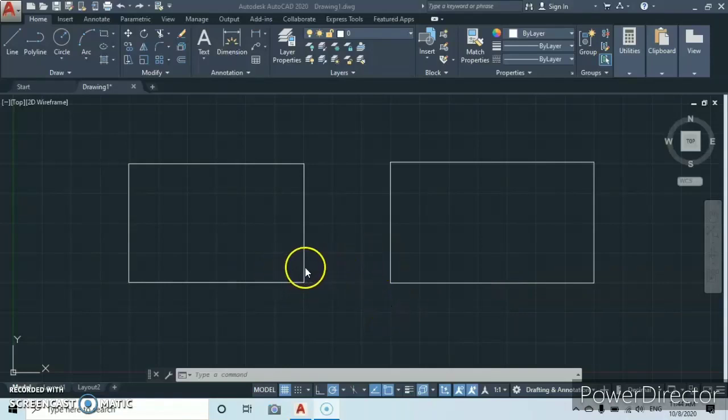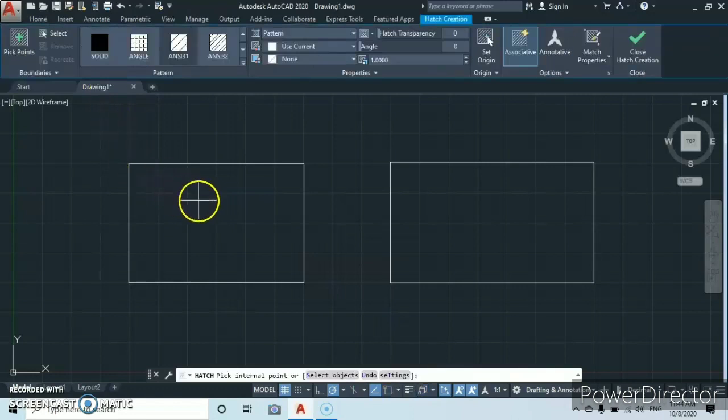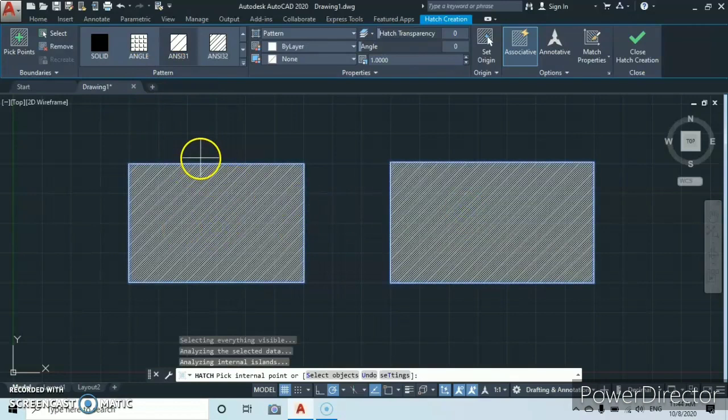In this part of the tutorial, we shall talk about the hatch command. To use the hatch command, you can use the short form H, or you come over here under Draw, and you're going to see the hatch command here. You can drop down, click on the hatch, then bring it to wherever you want to hatch.